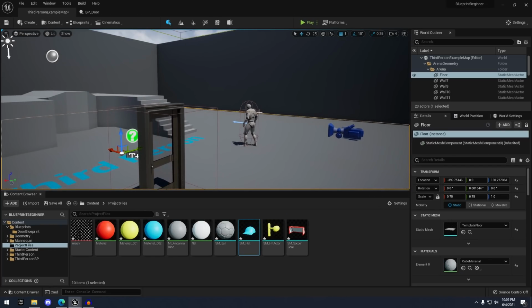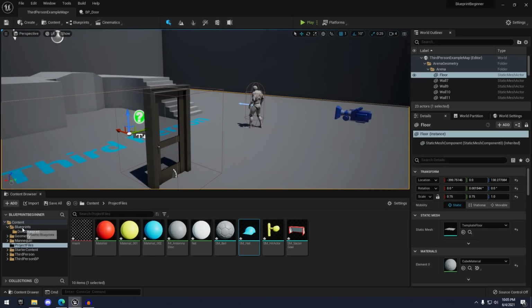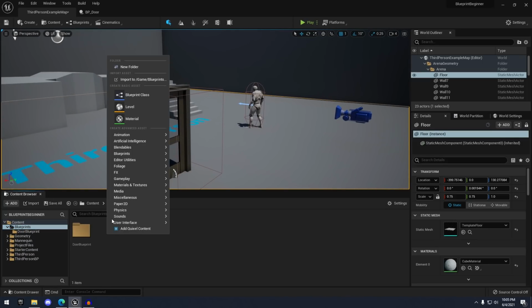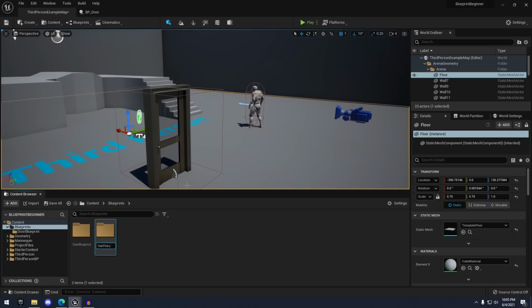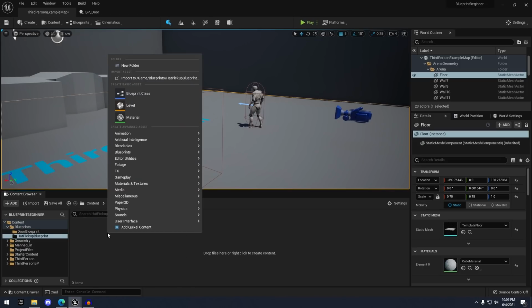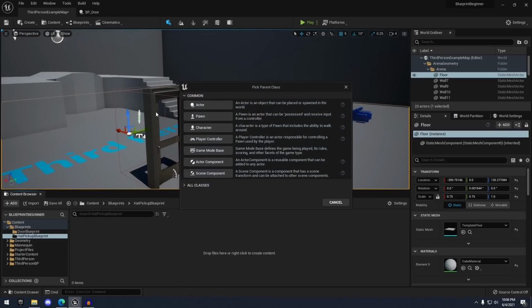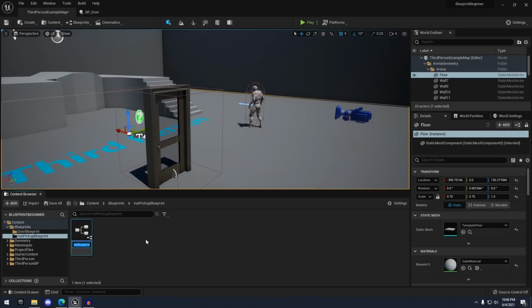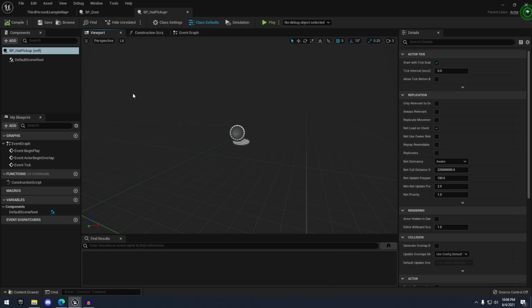So to create our little hat pickup, we want to go to our blueprints folder, right click, add a new folder. We're going to name this hat pickup blueprint. In here, we're going to right click and add a new blueprint class of the type actor. And we can name this BP_hat pickup. We can double click this to open it up.